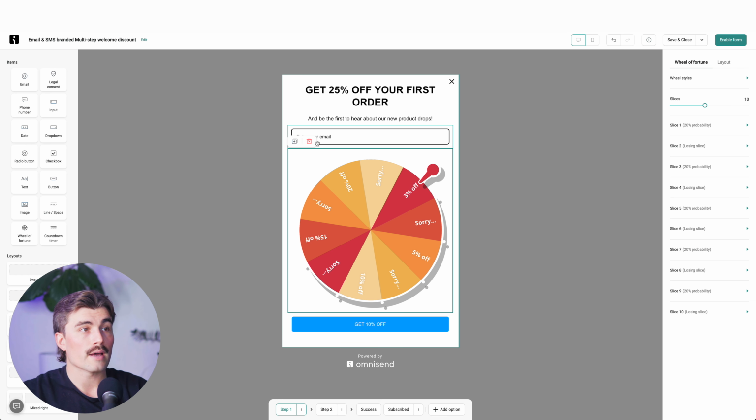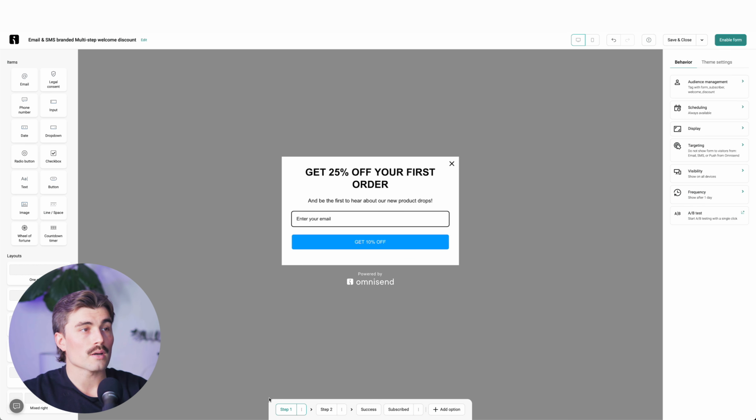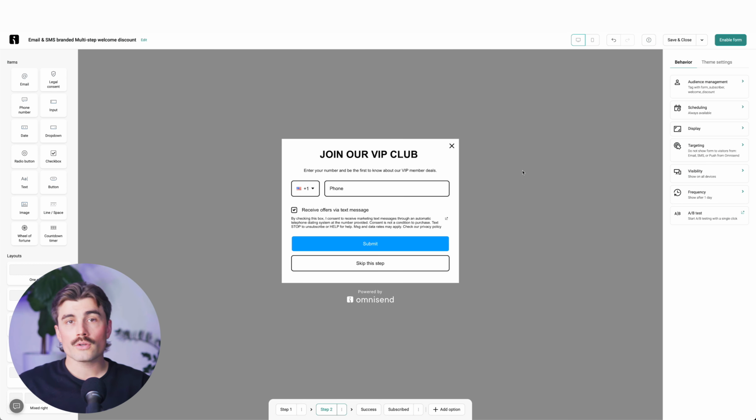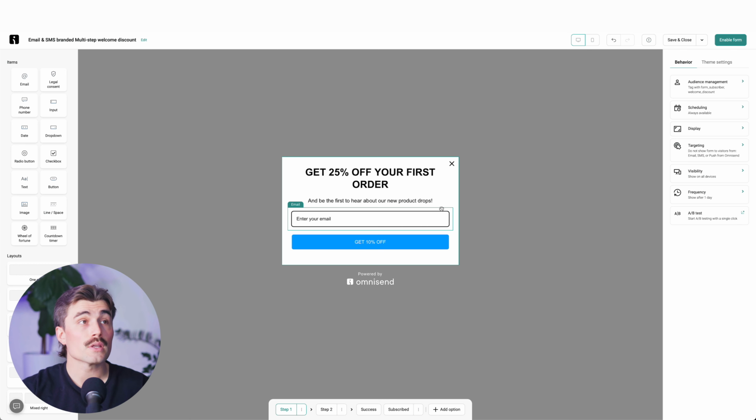I'm going to go ahead and remove that for now. Now, the next thing is to come down here to the bottom. So this is step 1. And if we click on step 2, we can see that here it's asking for their phone number. Like we said earlier, it might be a little off-putting to your visitors if you ask for everything in one go. Here, what we're doing is, we're asking for their email address and giving them something in return.